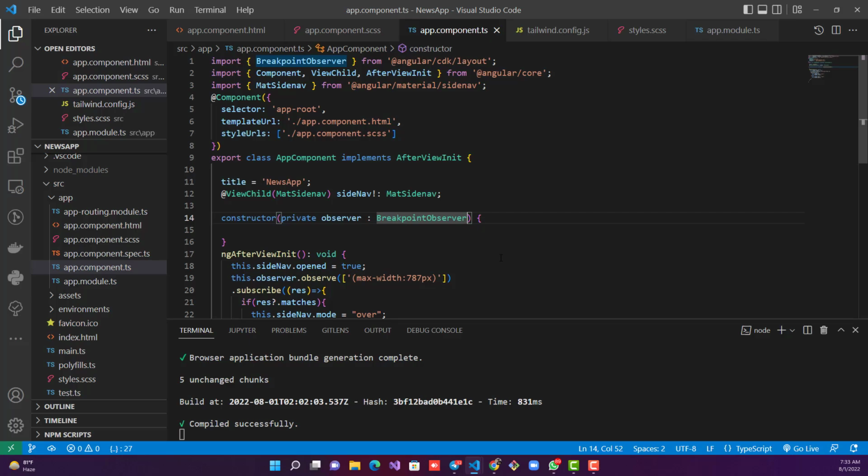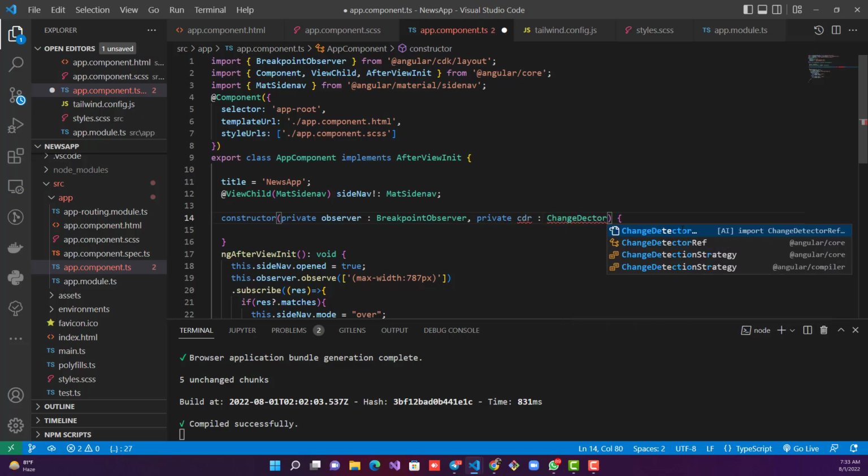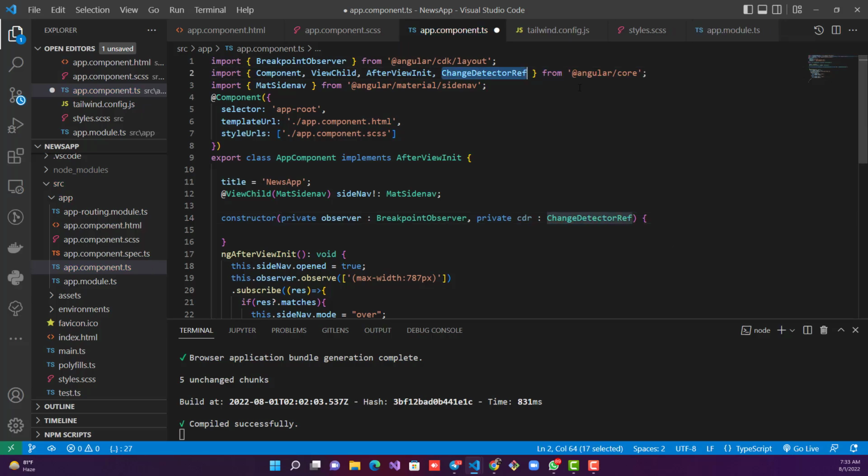Why is it not working? Okay, private change detection ref, cdr, ChangeDetectorRef. This is the one I was talking about. Let's import this. Can you see it is imported as well from angular/core.